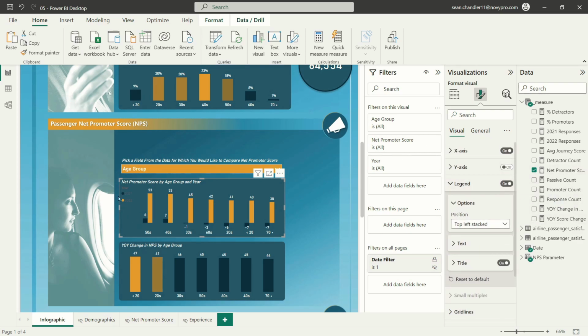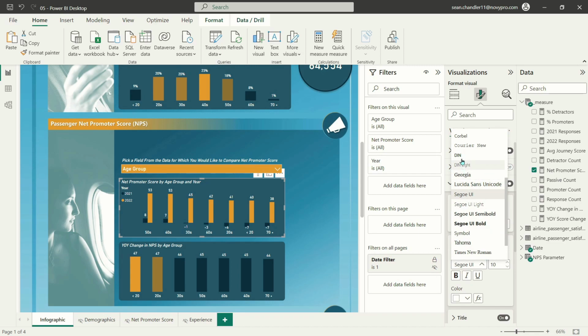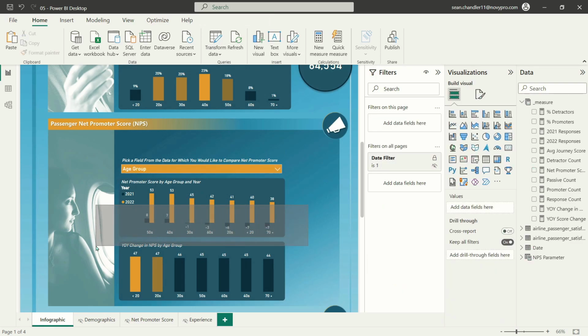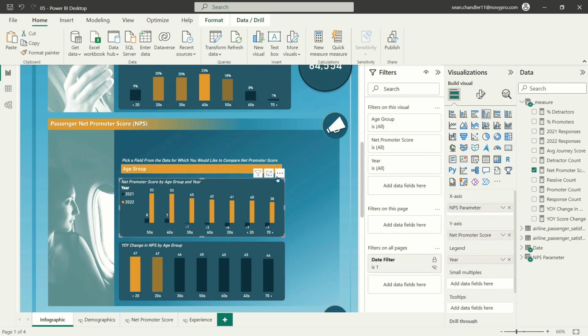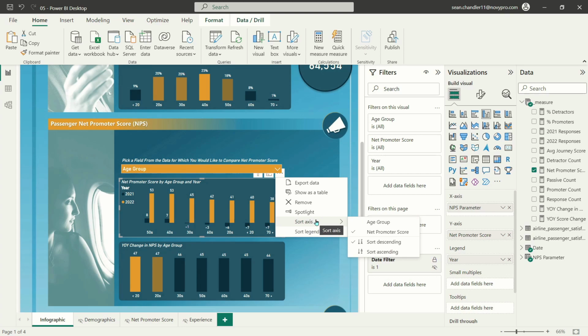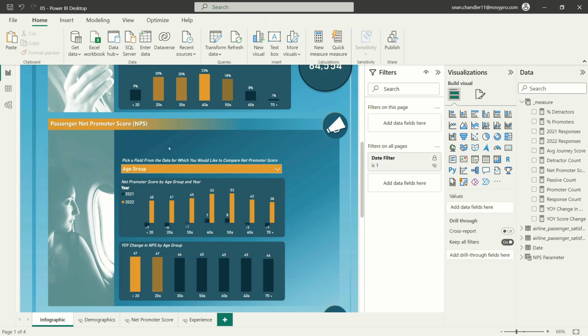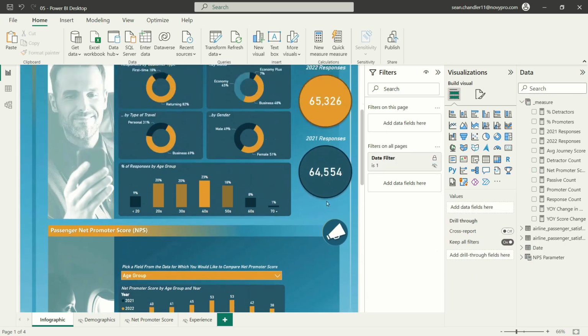And of course for my legend, you can see the years are super hard to read over here. So let's use white for our legend text and DIN font. Let's make that just a little bit larger here. One thing I'm noticing too is that my age group, the x-axis, the sorting is screwed up again. So let's go ahead and use age group and sort ascending. And that looks much better.